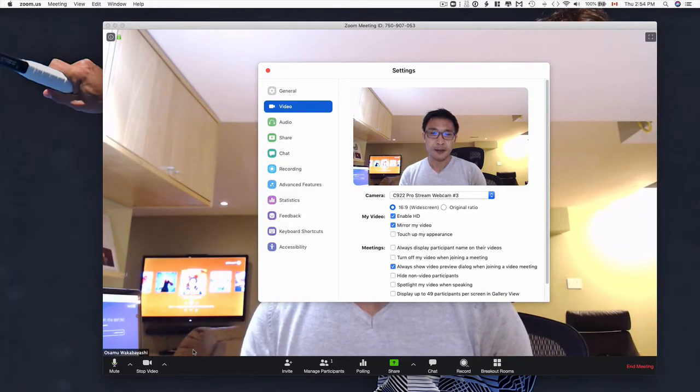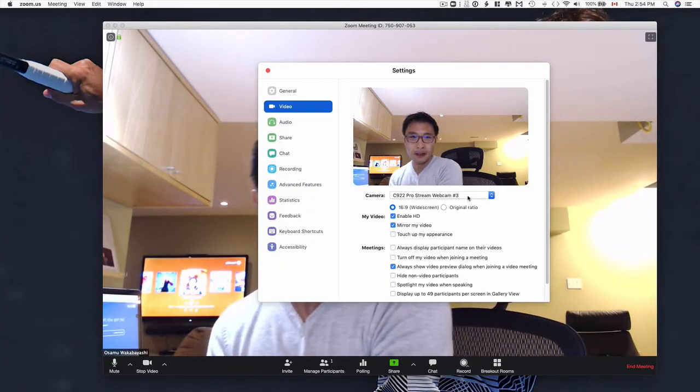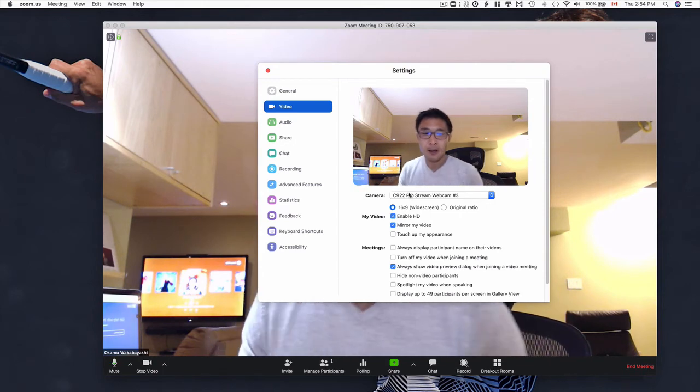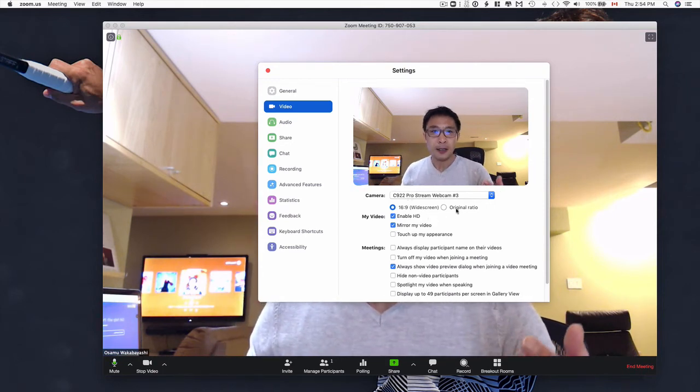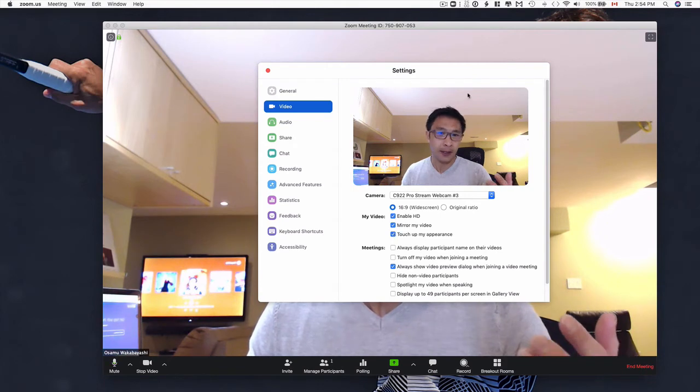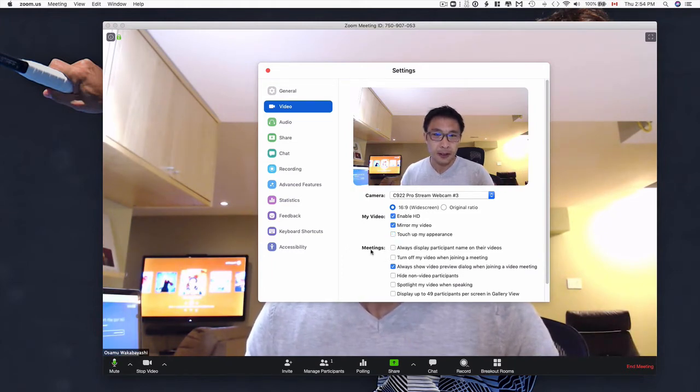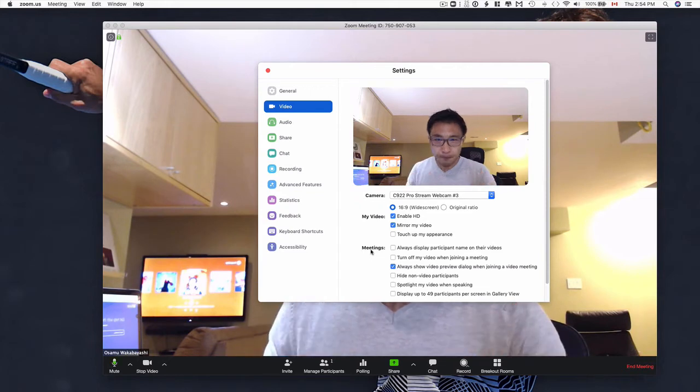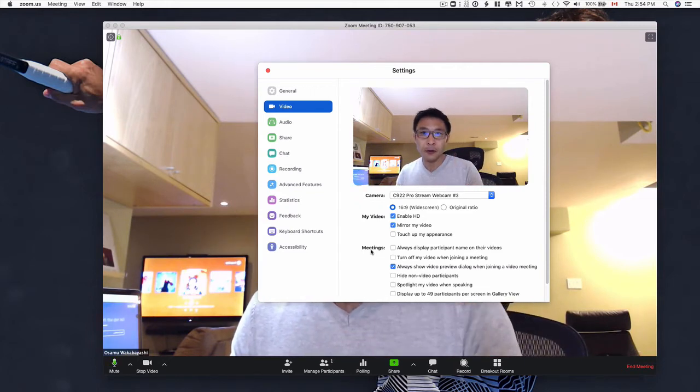You can choose some settings on the video side as well. So you can pick a camera here, and you can choose wider screen or original ratio, and you can enable HD, mirror my video, and touch up my appearance. I don't know what that is. Let's click that. It doesn't look different, but anyway. So there are other settings as well, so probably you can go through that.